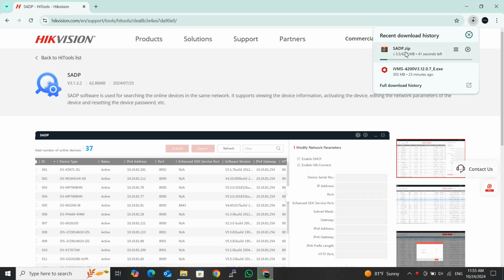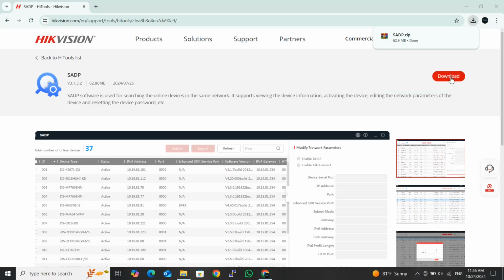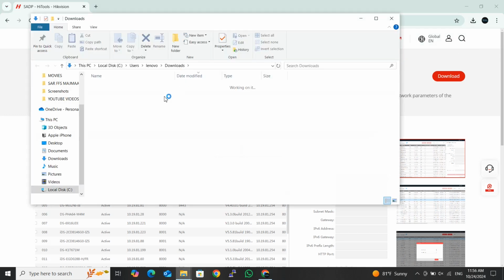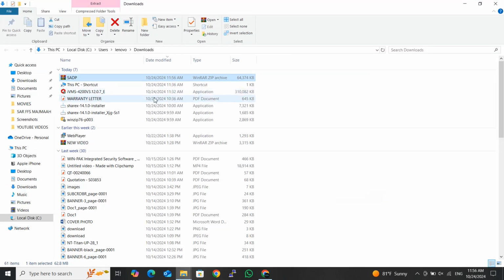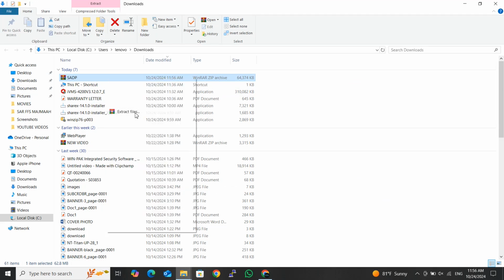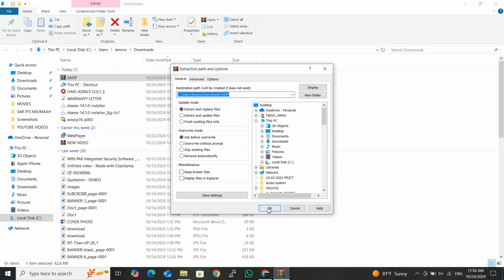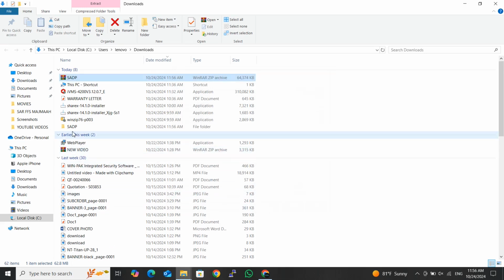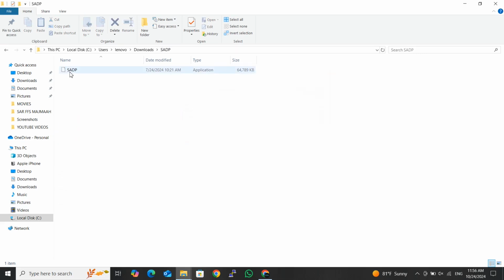Waiting for the download. After the download, extract that file. That file comes as a zip file, so just extract it. Then OK. Now you get the SADP executable file.